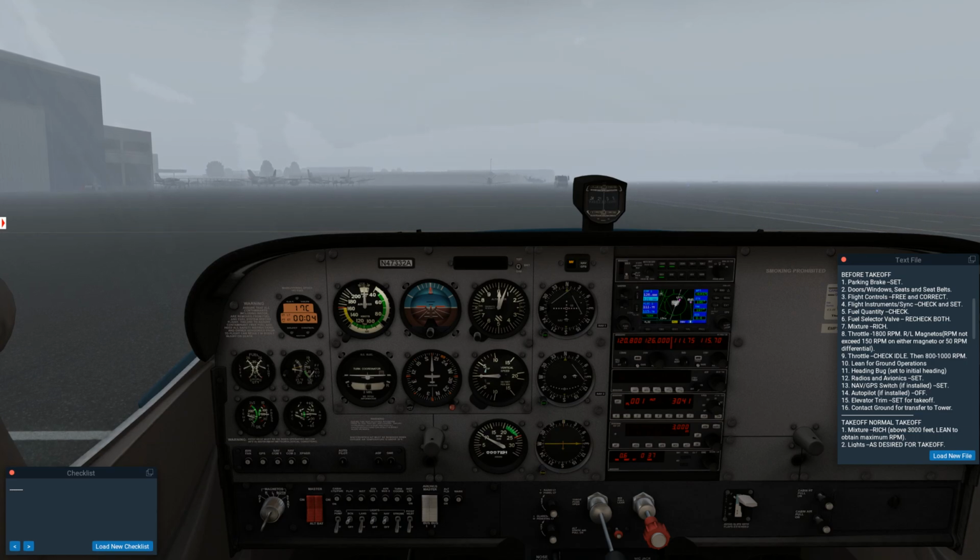John Wayne Ground, Skyhawk 7954 Yankee, Signature Aviation, IFR to John Wayne with Bravo, ready to taxi.